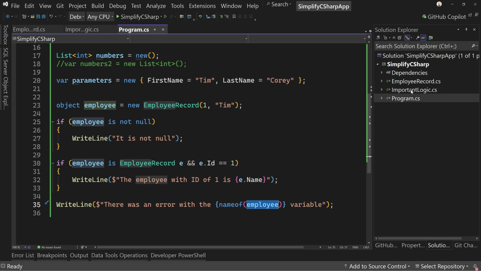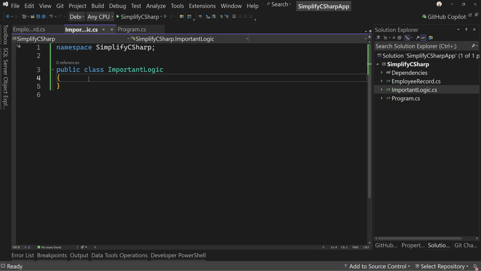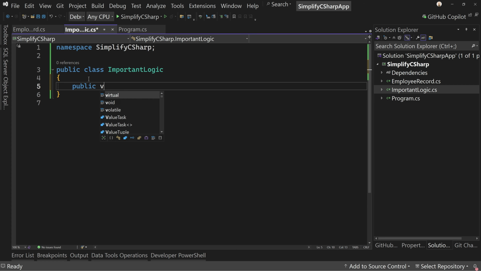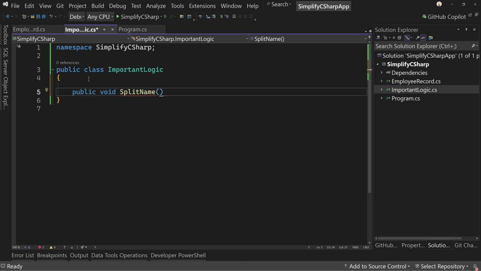For number 10, we're going to go to our important logic. We're actually going to add some important logic here. And this is, let's just say public void for now. I'm going to say SplitName. Now, this is not terribly great code because if you have more than 2 names, it causes problems. Or if you have spaces in one of your names like St. John or something else, it causes problems. But this is just demo code.